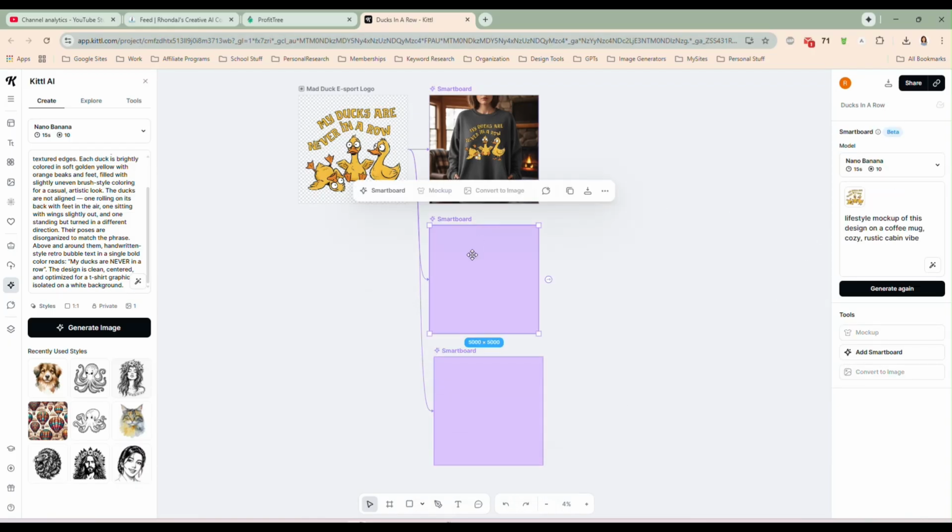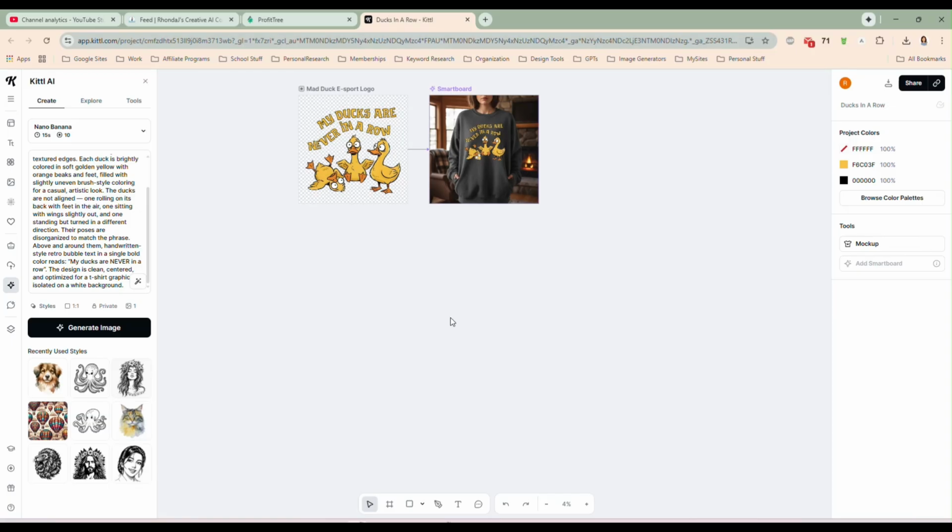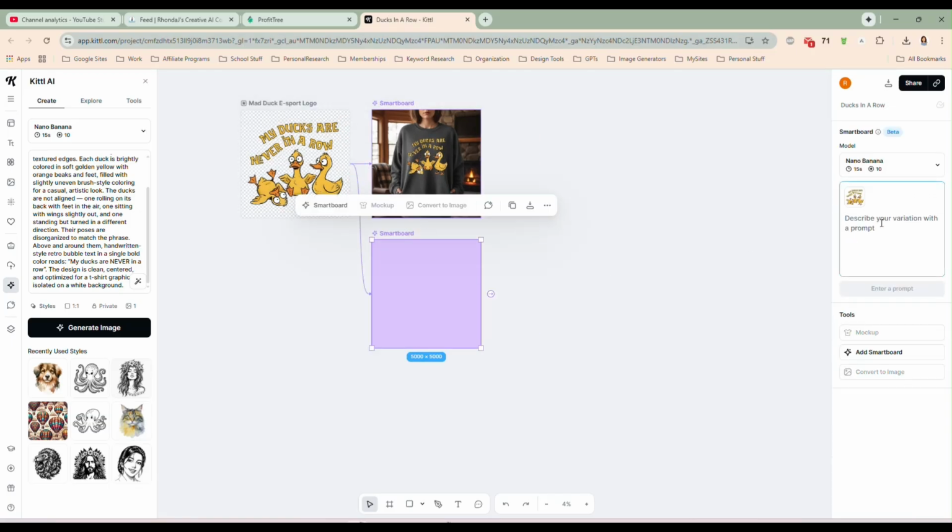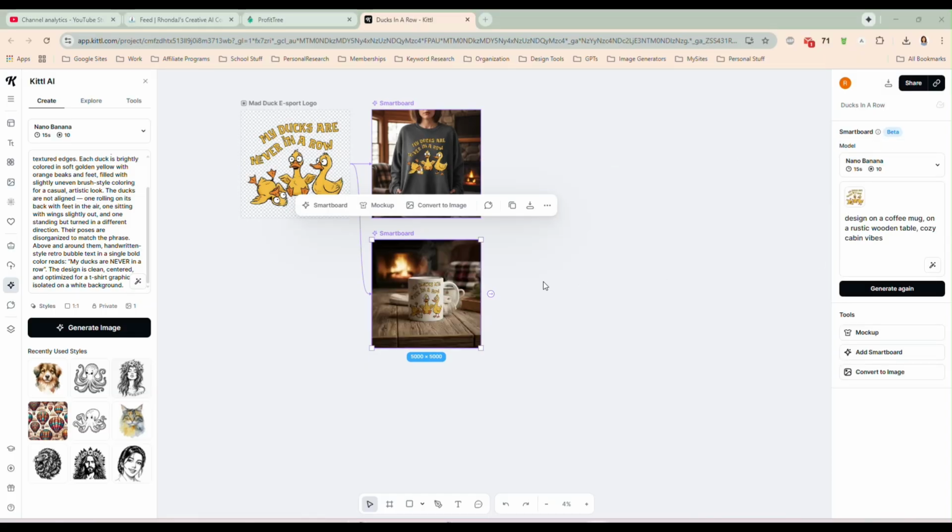Okay, so it's having a little bit of issues. Let me delete these artboards and try again. It could just have been... okay. Design on a coffee mug on a rustic wooden table. Cozy cabin vibes. Let's just do one at a time. Maybe I was just overwhelming it. Alrighty, and there it is on the mug.